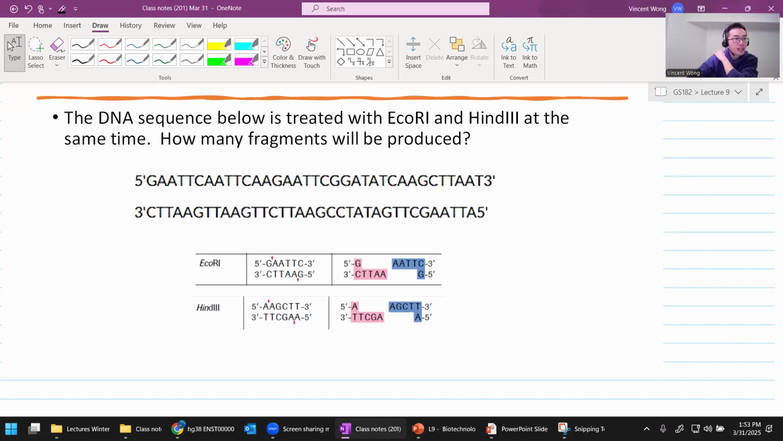Okay, I have a few coming in with the palindromic. Yep, they're all correct. Good. So over here, look for the recognition site for the restriction enzyme EcoRI, and then look for another one for HindIII.